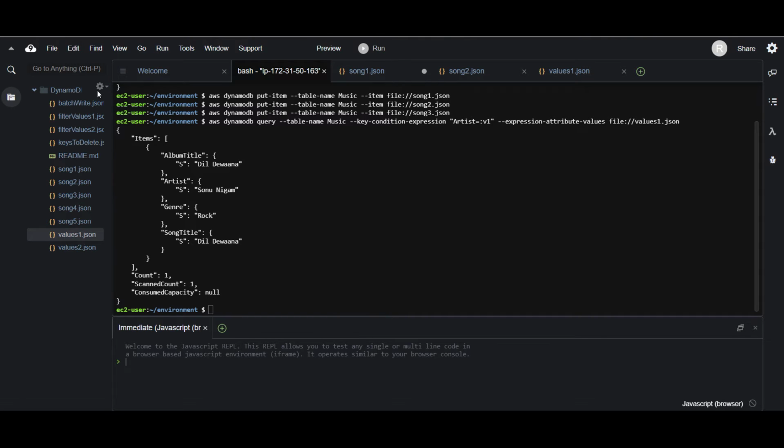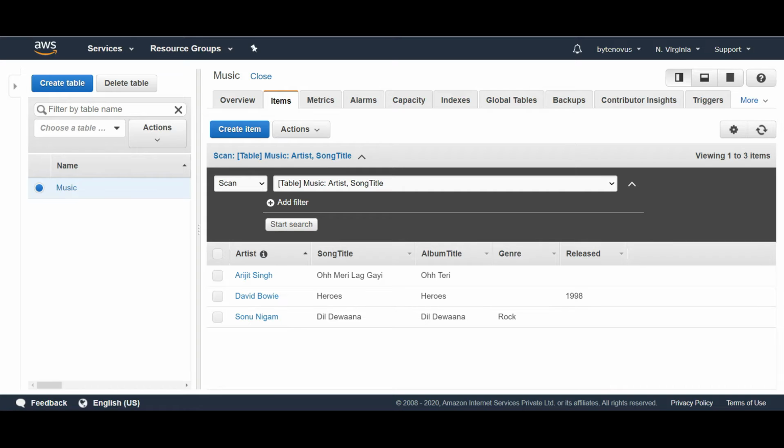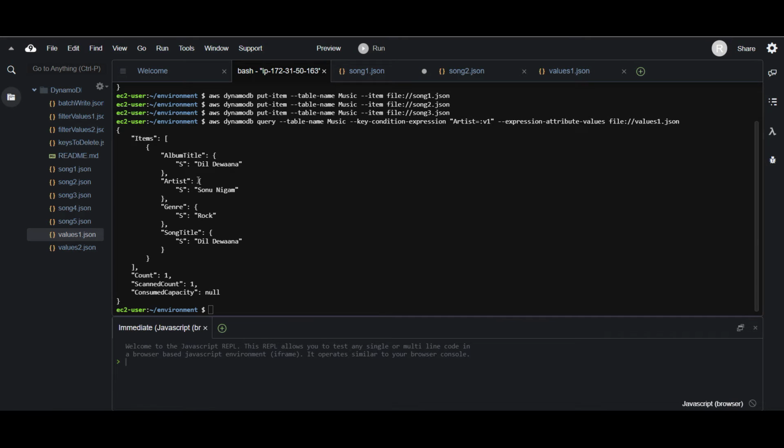And to just verify, let me take you to the AWS console. We have queried the item whose artist name is Sonu Nigam, and there is only one item currently present in the table, and that's what is being returned to us. So this worked out pretty nicely.